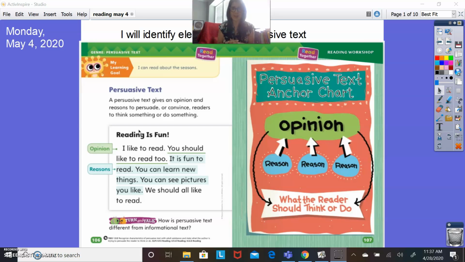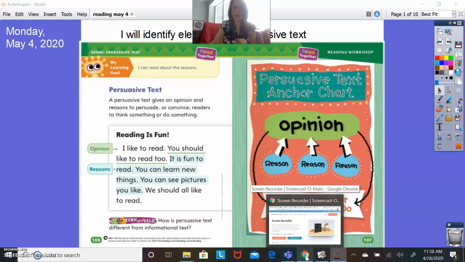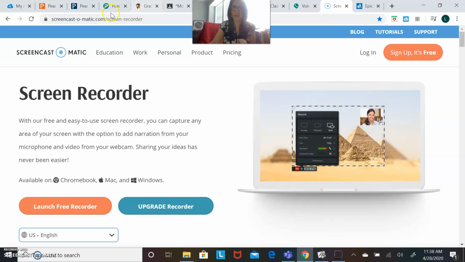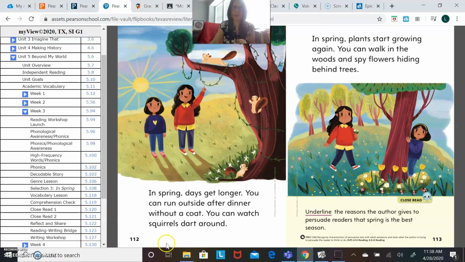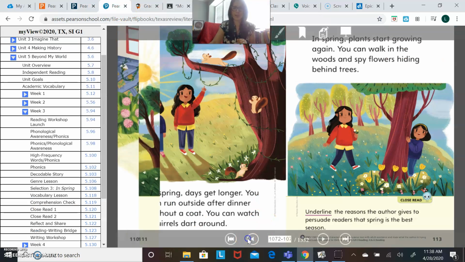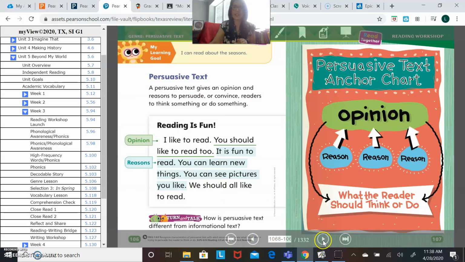Now we're going to practice identifying elements of persuasive text. Remember, the elements in persuasive text are there's going to be an opinion, which is given at the beginning of the text, and then there's going to be reasons. We are going to do that with our book. Let me bring it up here. And this book is called In Spring.